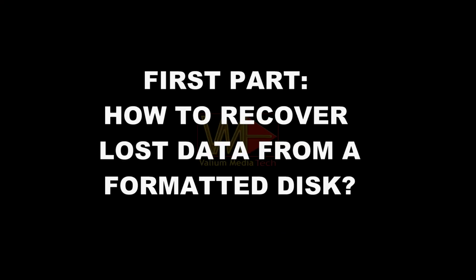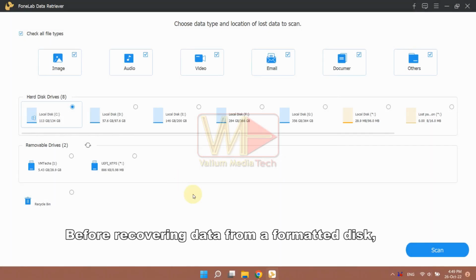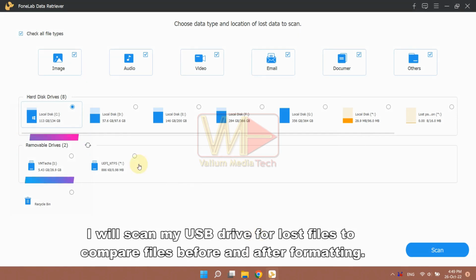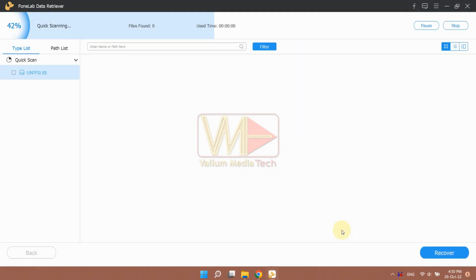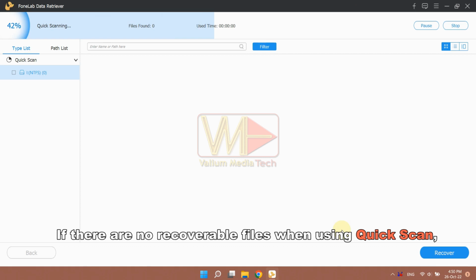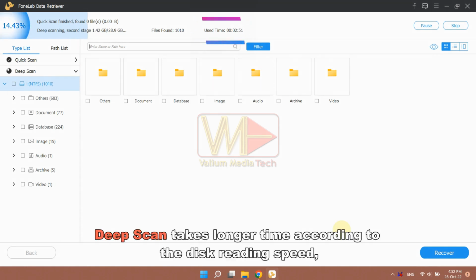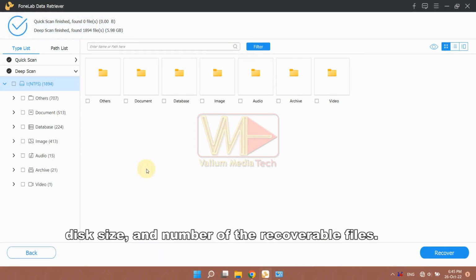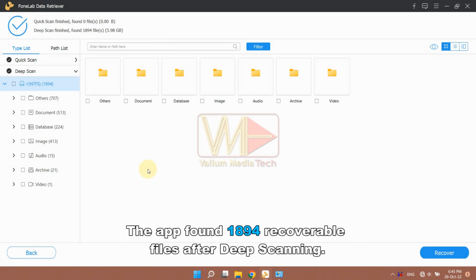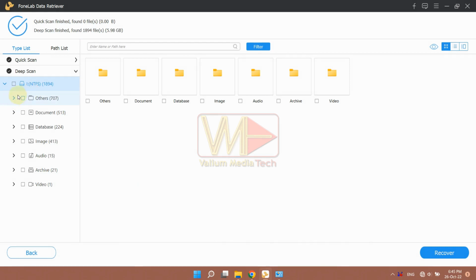First part, how to recover lost data from a formatted disk. Before recovering data from a formatted disk, I will scan my USB drive for lost files to compare files before and after formatting. If there are no recoverable files when using Quick Scan, the app will run a deep scanning process automatically. Deep scan takes longer according to the disk reading speed, disk size, and number of recoverable files. The app found 1,894 recoverable files after deep scanning.